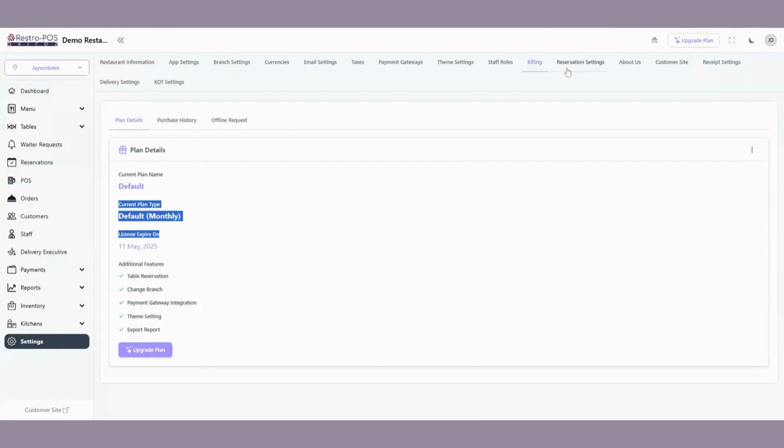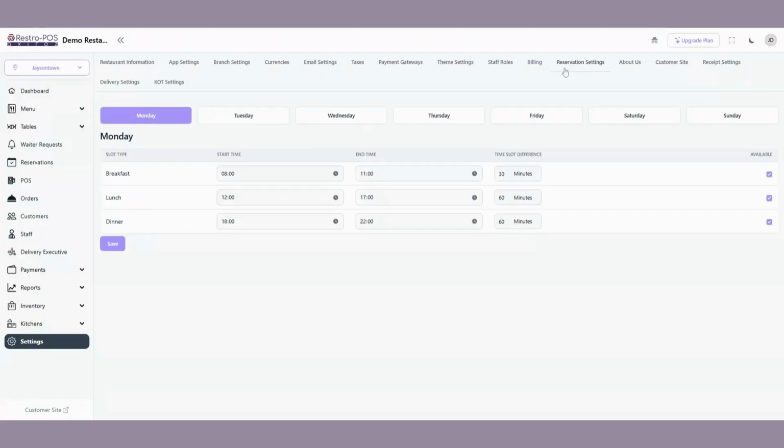Now select the Reservation Settings tab at the top. Choose the day you want to configure. You'll see predefined slots like breakfast, lunch, and dinner. You can adjust the start time, end time, and the time slot difference for each. Simply click inside each field to update the timings.